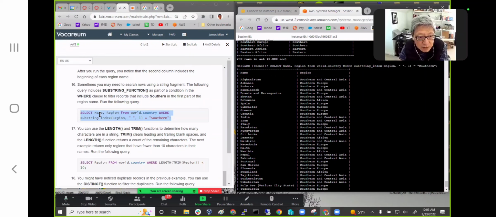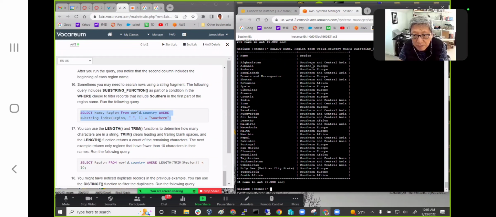So we are selecting name and region, but we're only looking for the first word before the space. They are Southern. In this case, you have the Southern Central Asia region, and you got Southern Europe and Southern Africa. Once again, does this work on your computer?